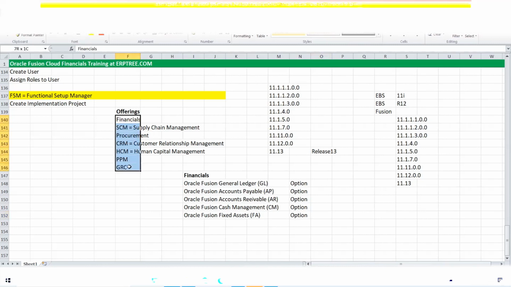So product families we are calling as offerings, and the applications available within the product families, those we are calling as options. When we are going to do the implementation, the very first step is we create our own user. After creating our own user, the second step is we have to enable these offerings and options. If you want to create an implementation project, first we have to enable offerings and options.